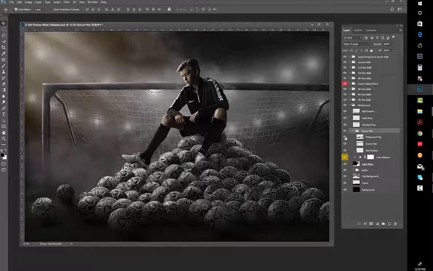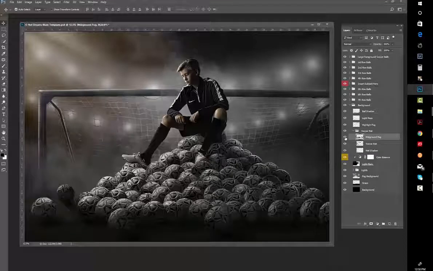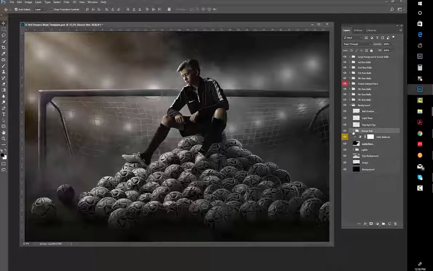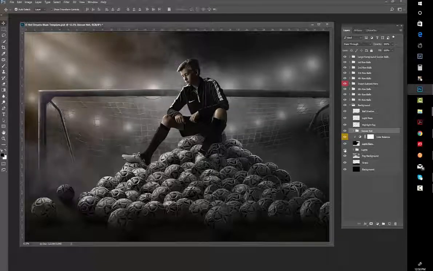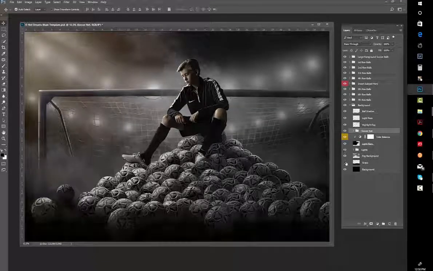That soccer net has the mid-ground fog that kind of covers that up there, and it also has the shadow here on the bottom of it. The background, there's a little light flare there that adds some warmth into the color, brings some color into the scene. And then we have the stadium lights that show up in the background there, and some grass in the foreground.